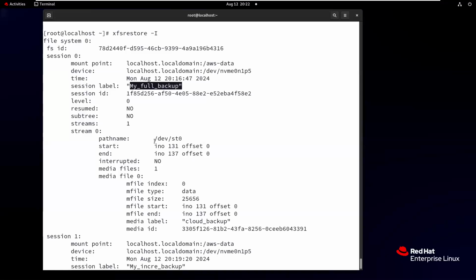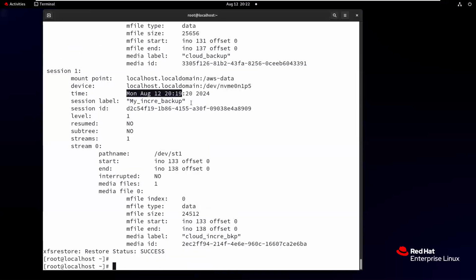But what is the first backup? This is my full backup, device name /dev/st0. So with the help of this session ID, you will restore your data. This is the first important one. And now the second session is this, Monday, August 12th at 8:19. This one is 8:16. This one is 8:19. And now the session label name is my incremental backup, and that incremental session ID is this. But this backup device name is /dev/st1.